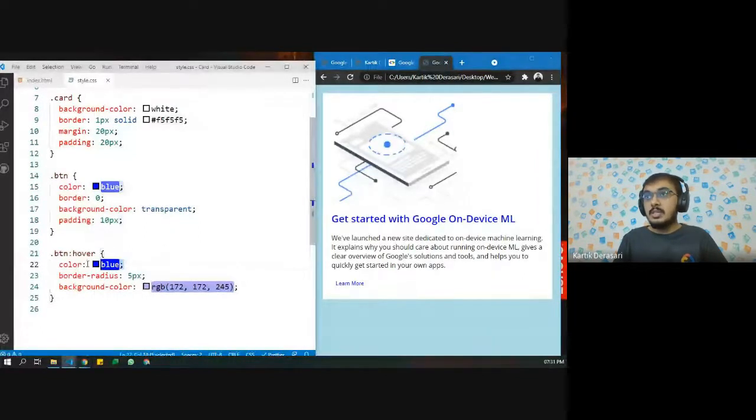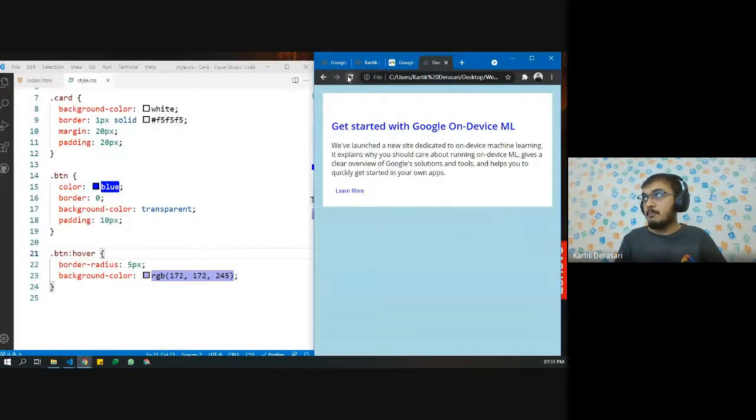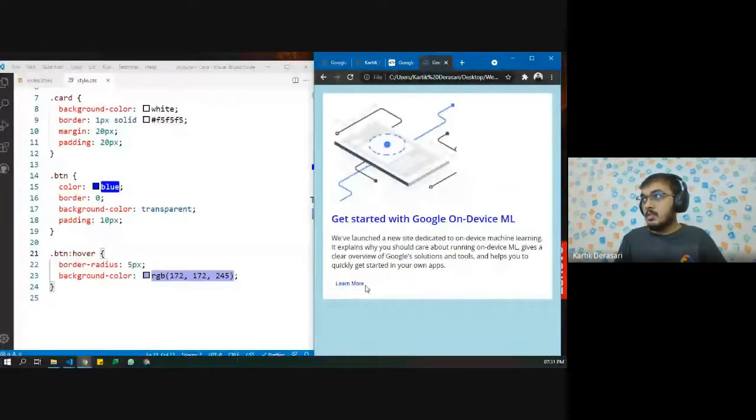Let us also see if we remove color blue, how it looks. On the hover part, it looks the same. So we don't need to write any other CSS. It works perfectly. Whenever we hover over this, we want the background color to be different, and we also want a little border radius. Border radius is for this kind of curvy borders.